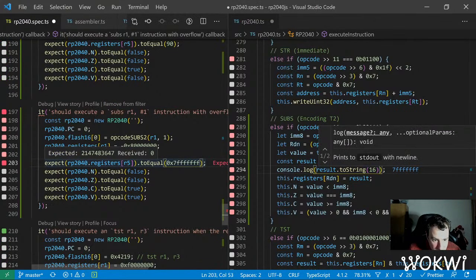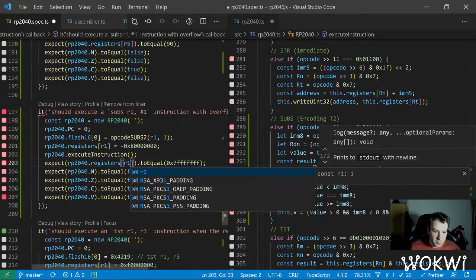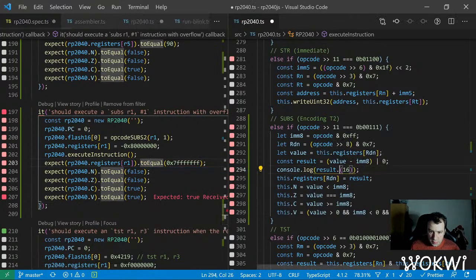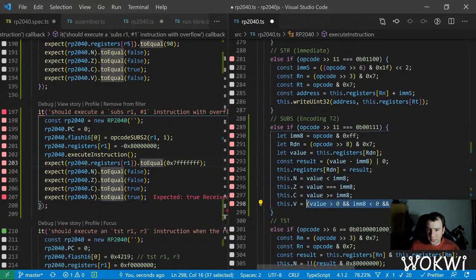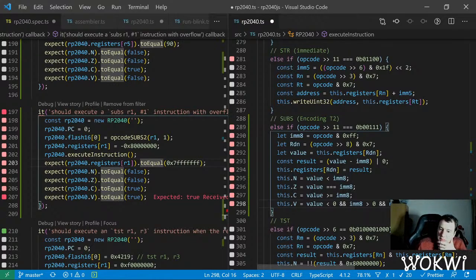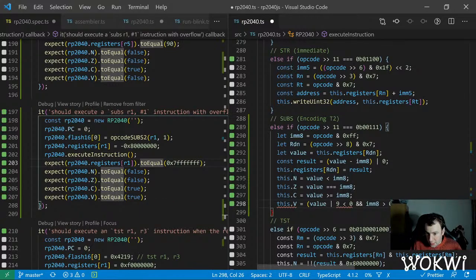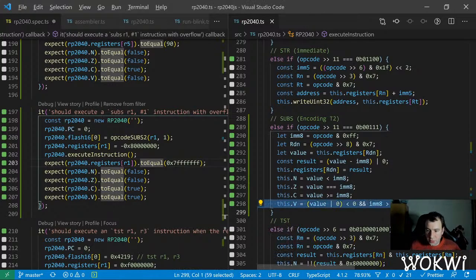Yeah, it seems fine. Oh yeah, I'm comparing the wrong register, but it says that we didn't have an overflow. So first of all, IMM can't be less than 0 here because we didn't sign extend it, so we don't really need that flag. And then basically, if value is less than 0... but value won't be less than 0 since it's unsigned, so we need to convert it to signed, and now the condition is fine.